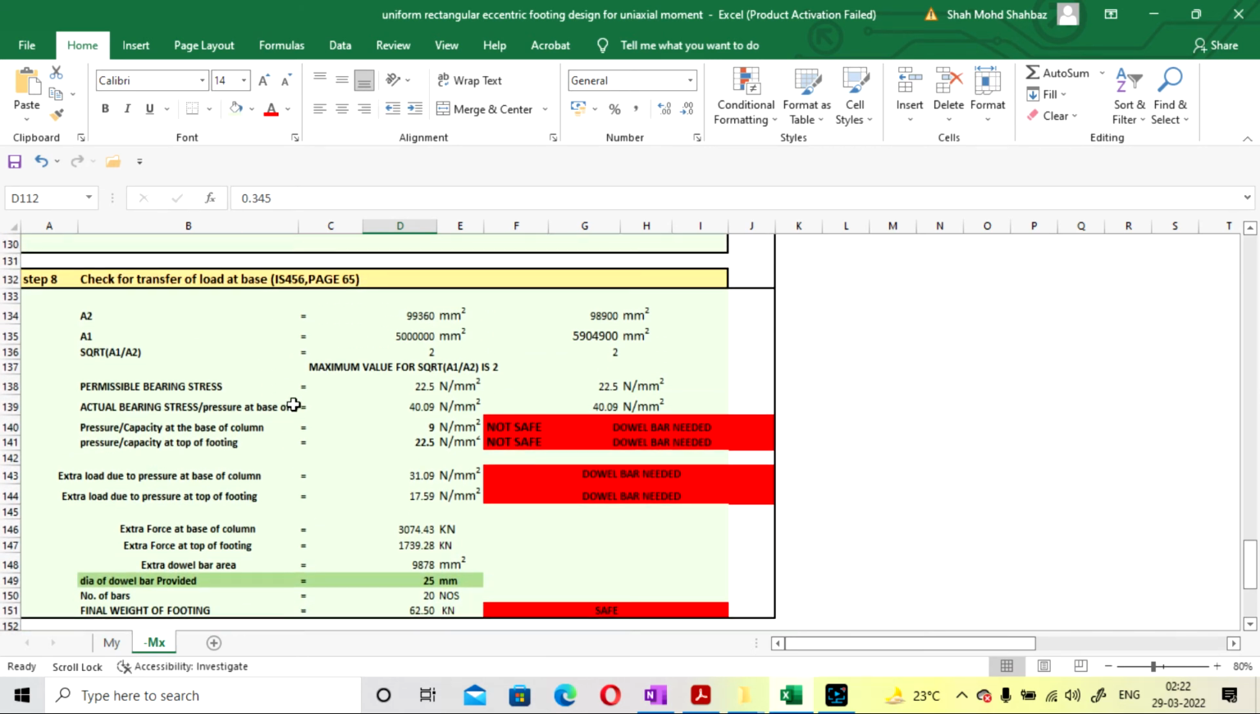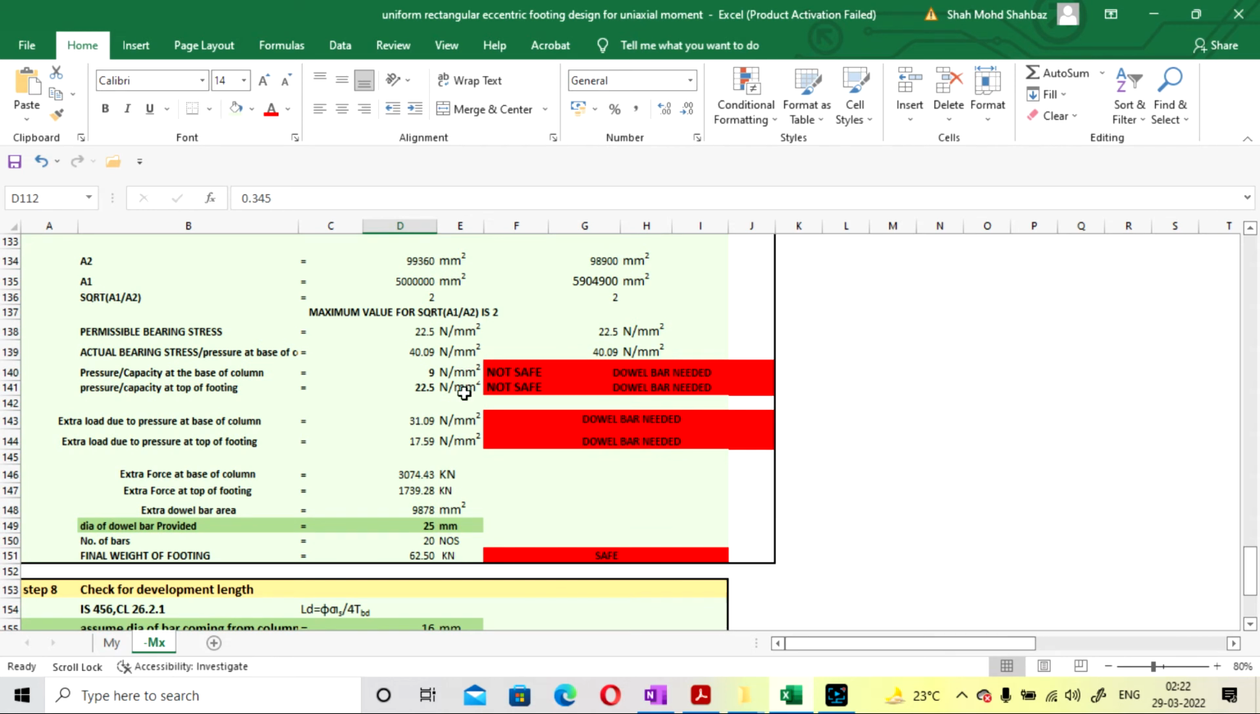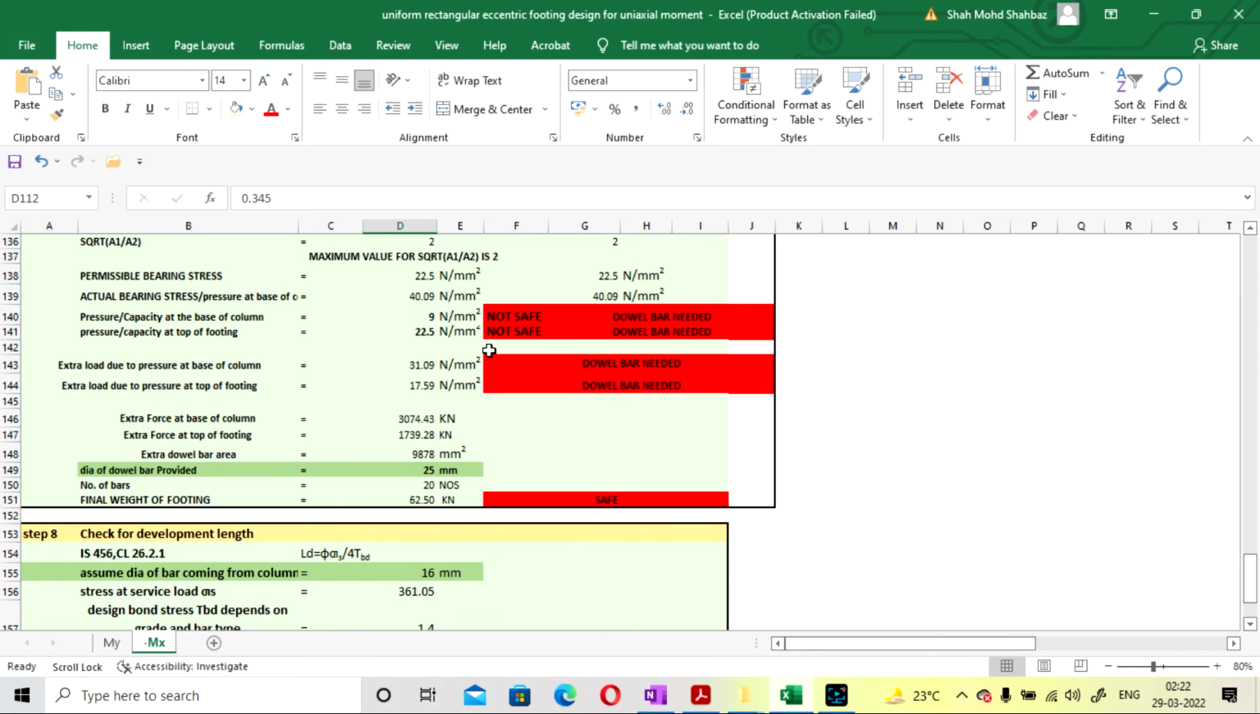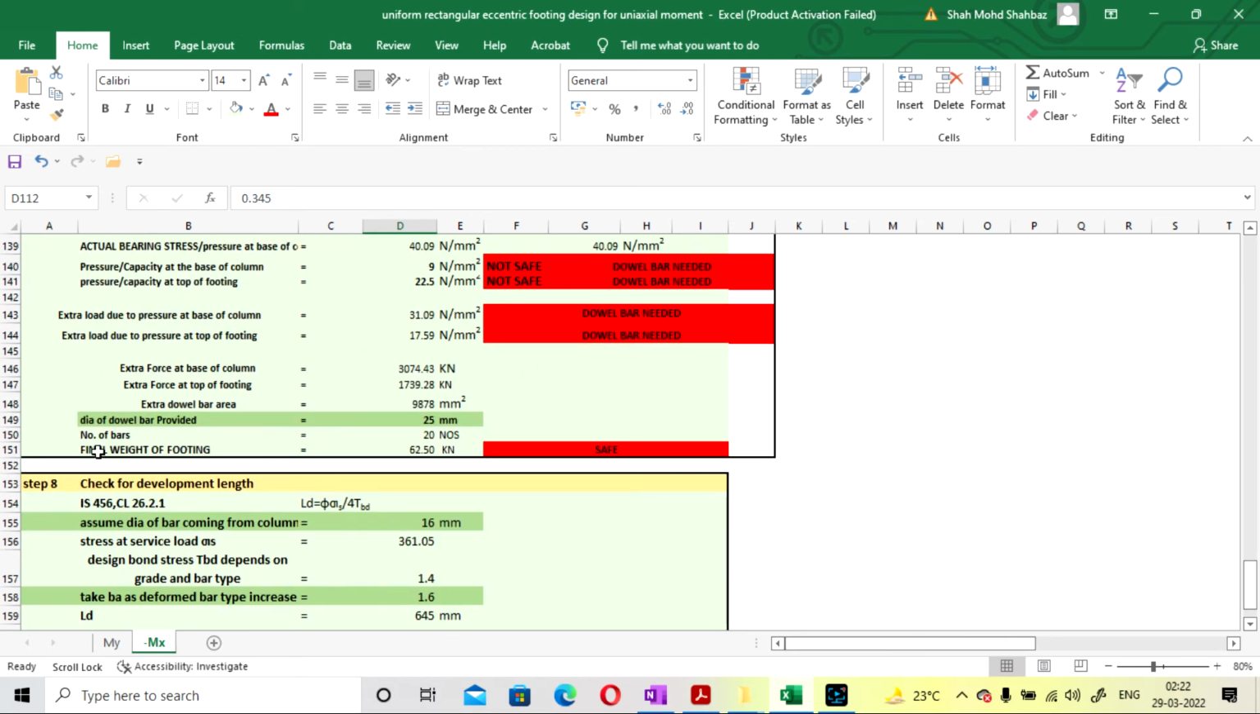Okay, it will show you IS code 456 page 65. You can check from there how the formula is calculated, how the area is calculated. See here it is showing you dowel bar required. So extra load will be here, dowel bar needed. If it is not needed, fine, but right now it is needed. Dowel bar needed, so you have to provide a dowel bar here.